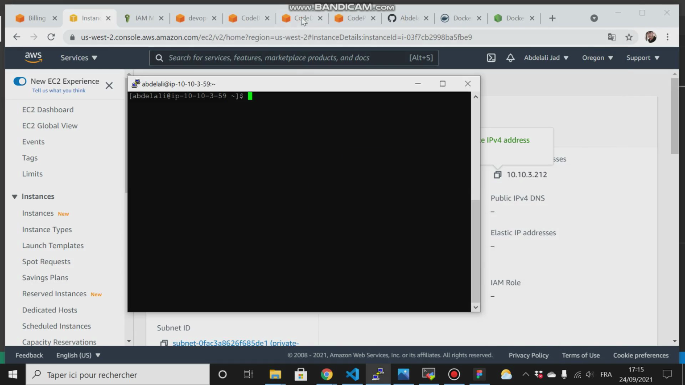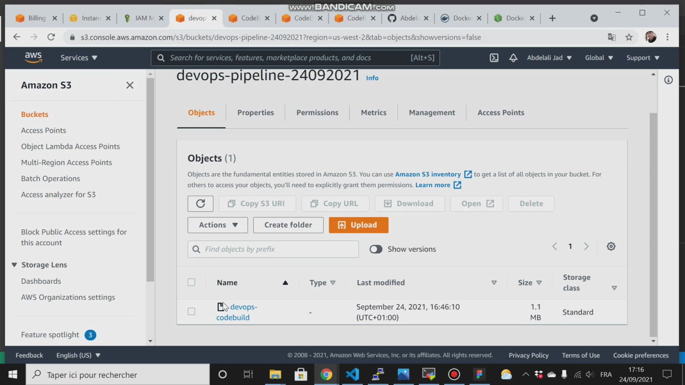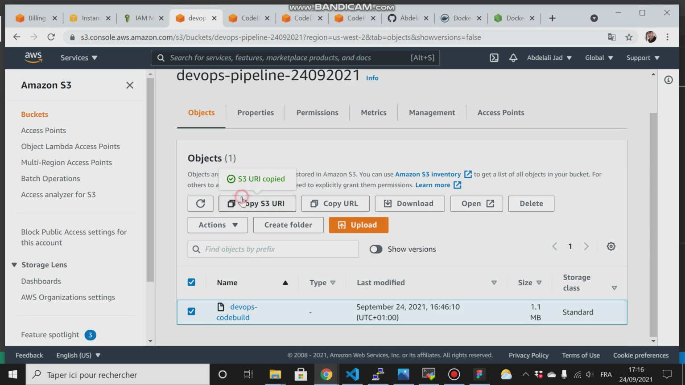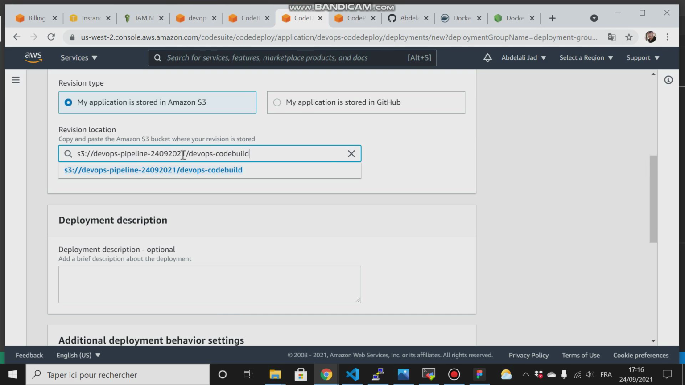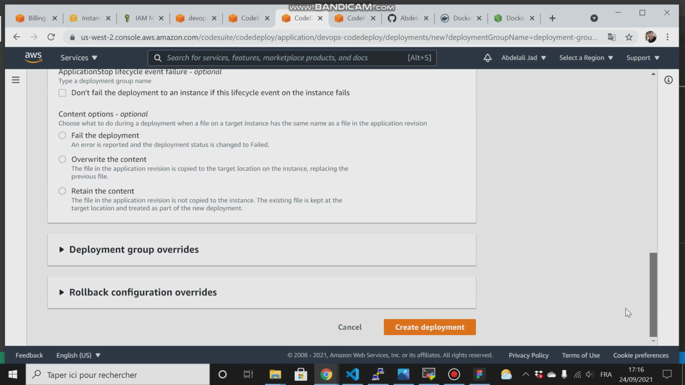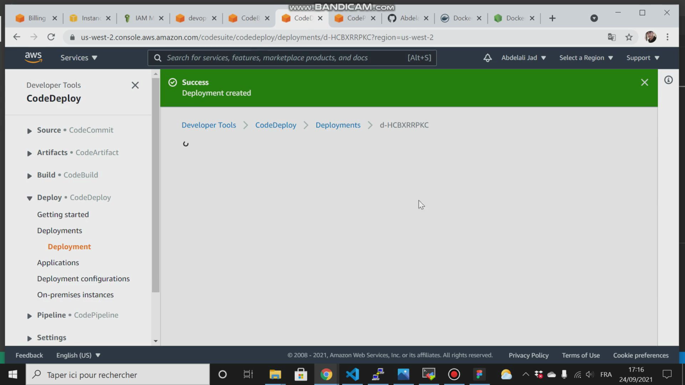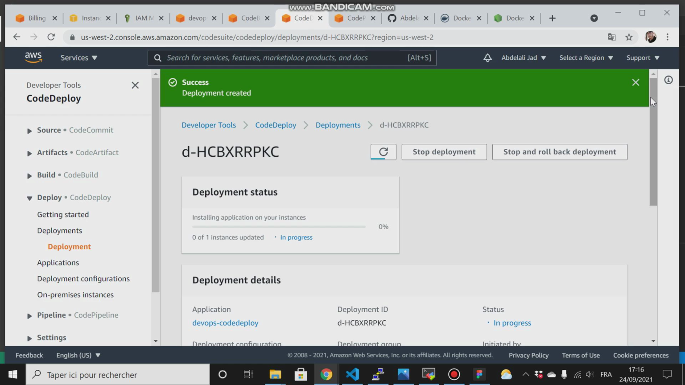So let us also complete the deployment. Go down here, then come back here, then check this object, copy its URI, then paste it here, and for the type it is zip, then create a deployment. So this time it must work.